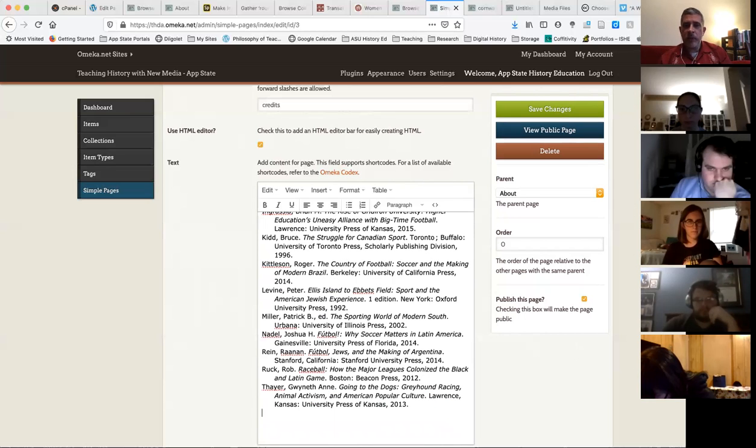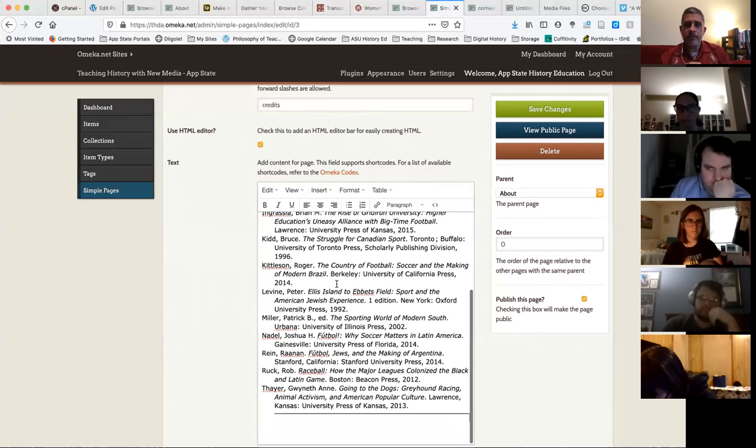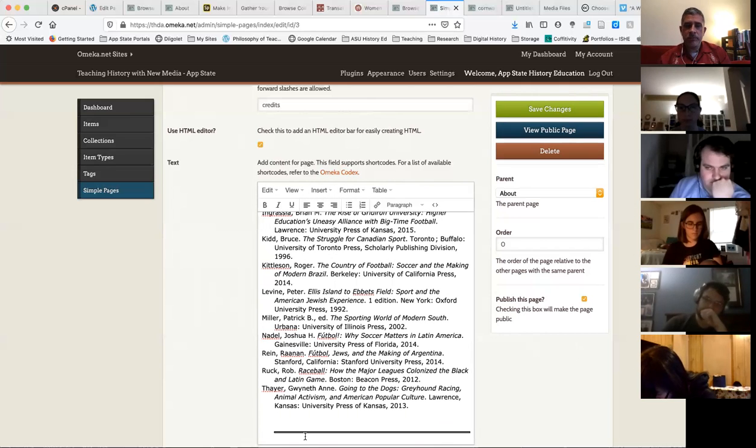You can hit enter and then say, well, I want to have a separate section saying where I got all my images from. So then all I would do is hit insert, a horizontal line, and then down here I can, well, that's not where I wanted to go.